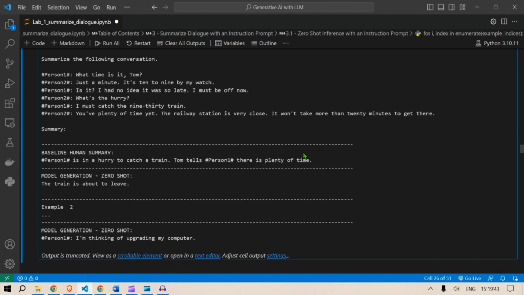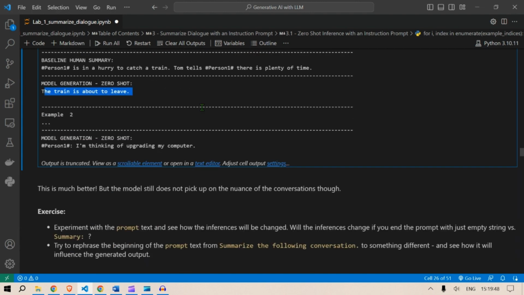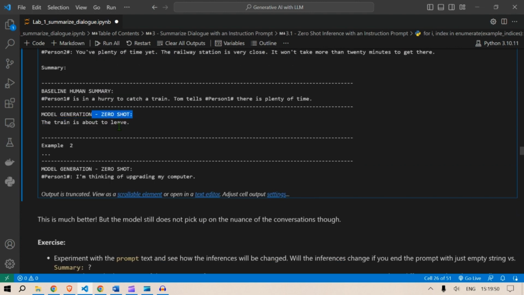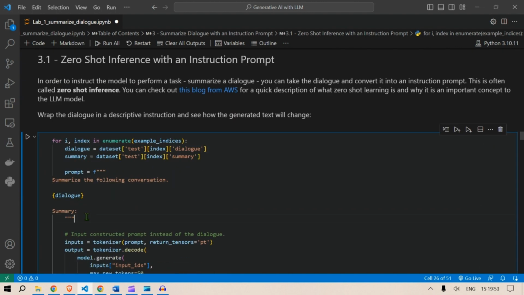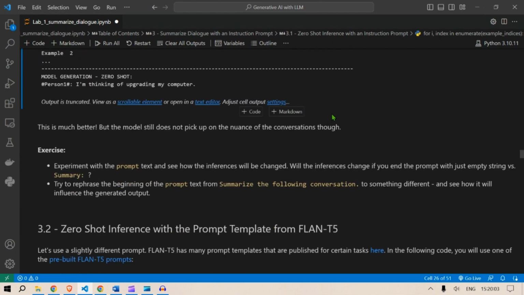So the idea here is that the train is about to leave, so that is pretty good. This is an example of a zero-shot inference where we put in "summarize the following conversation", then the dialogue and summary, and we want the answer to come here. So this is a zero-shot instruction or prompt.